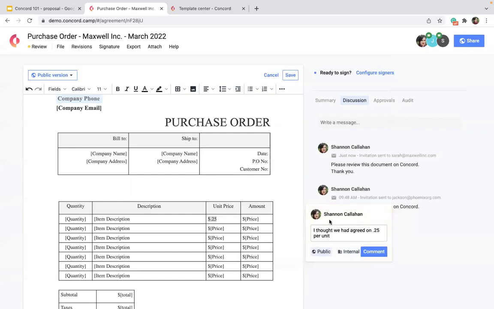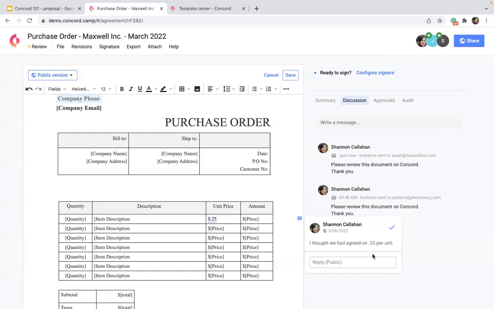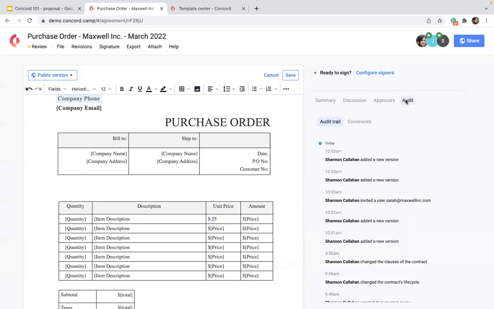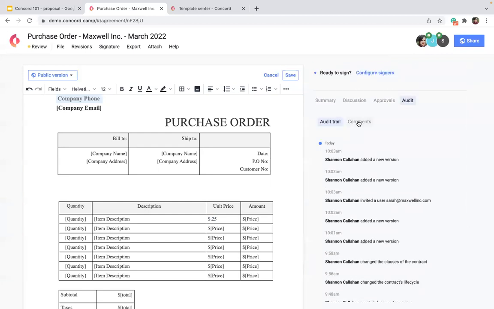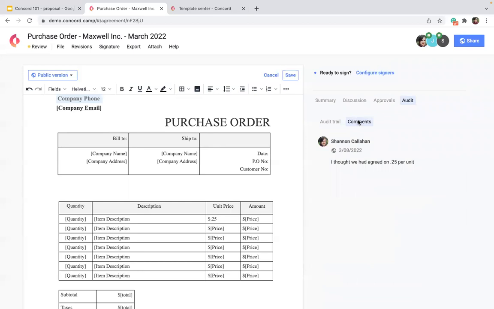Now, I stress this because once it's posted, it cannot be changed. So if you make something public, you can't change it to internal. Additionally, you can't edit the text. So just be very judicious about your audience and what you're saying, because you can resolve the comments, but your comments are always going to be tracked in your audit. So you have your audit trail of actions that have been taken within the document, but you also have a comment audit.